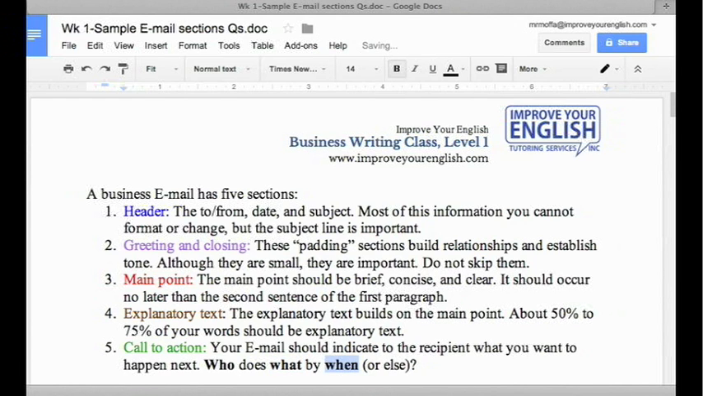By when? What's the time frame? Is it by Thursday at 2 o'clock? Is it by the second quarter of this year? Is it as soon as possible? Or is it something softer, like when you get the chance, or when you have a moment?